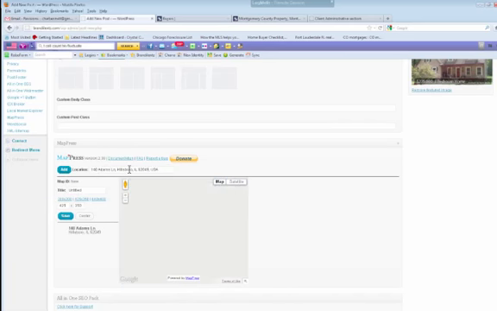After I've added the location in here, it's going to add it, and it's going to zoom in on this location. So it automatically creates a little map, which is cool. I'm going to name it location and save it.